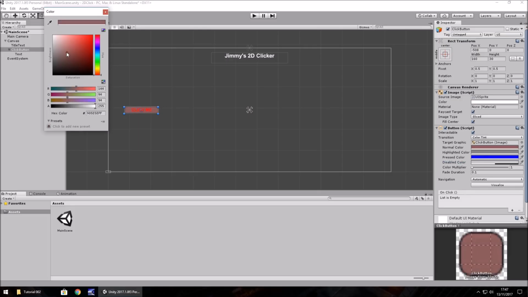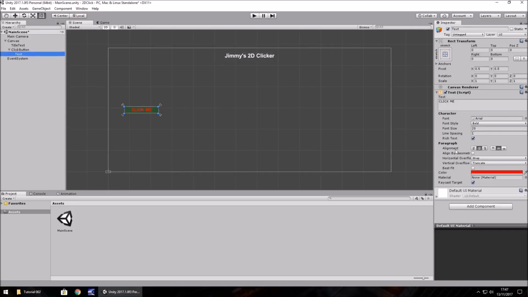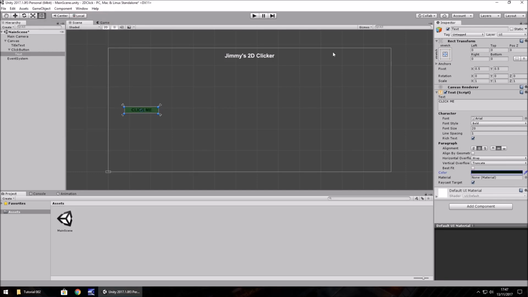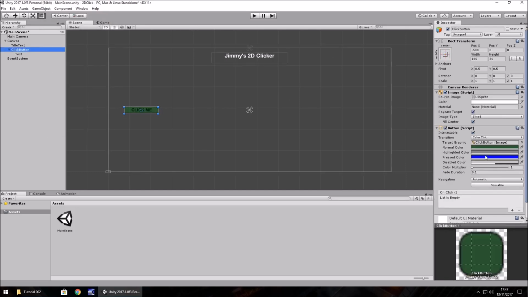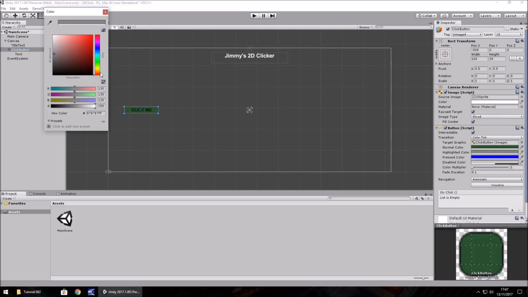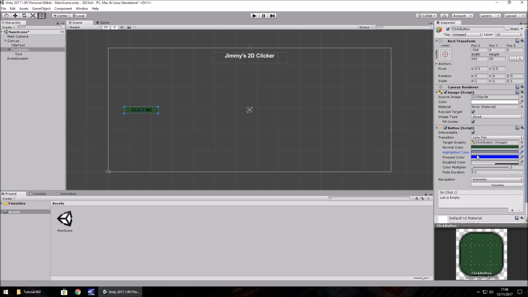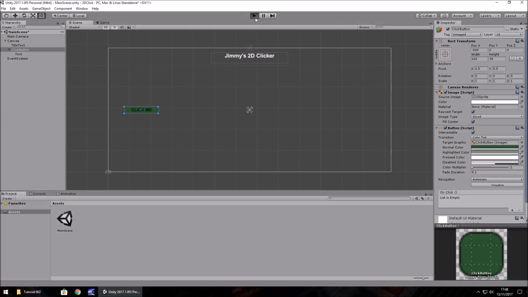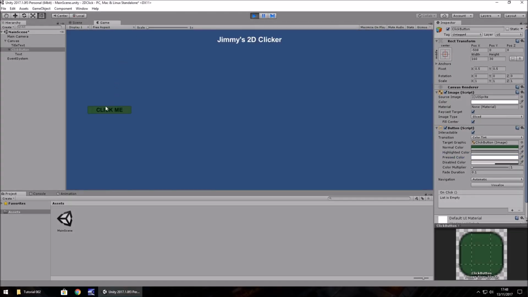So I'm just going to change it to a green. So I'm going to have it as a darkish green there. I'm going to change my text to a very dark green. Very, very dark green, about there. And I think I might keep my highlighted color as a gray. And pressed color I'm going to have as white. So let's have a look what that looks like.